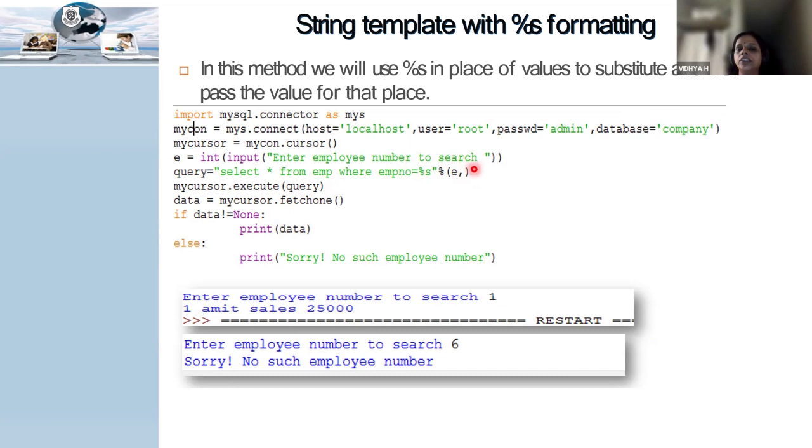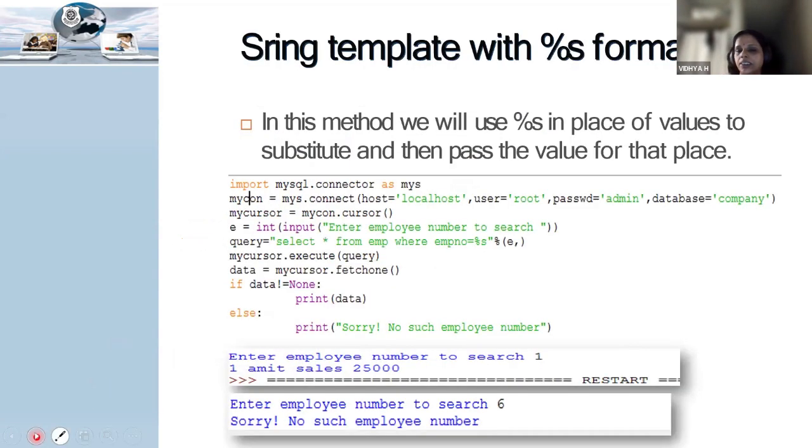This is very useful when we are having multiple conditions. This one is just to display a selected employee number. Whereas if I have a query to display from a particular department with salary greater than 50,000 or something, then this method will be more useful than the previous method. Otherwise, in the previous one also you can do it. So see here the program. One minute, I'll show the next one.